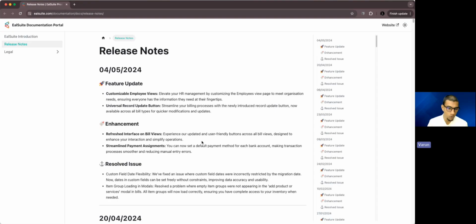The next one was item group loading in models. We have resolved another problem where empty item groups were not appearing in the add product or service modal in bills. All item groups will now load correctly, even if we have not added any items or inventory against that particular item group.